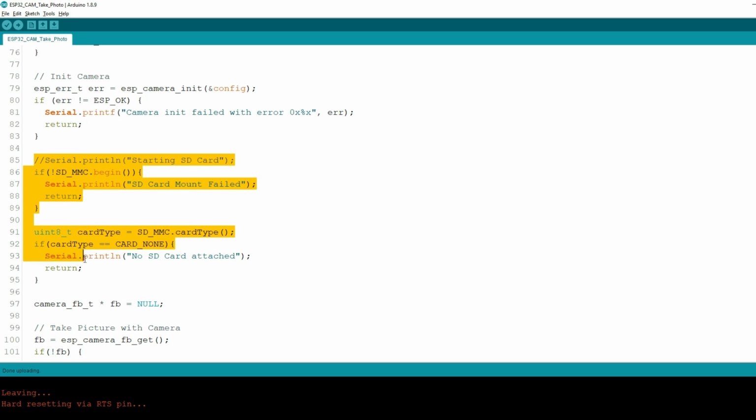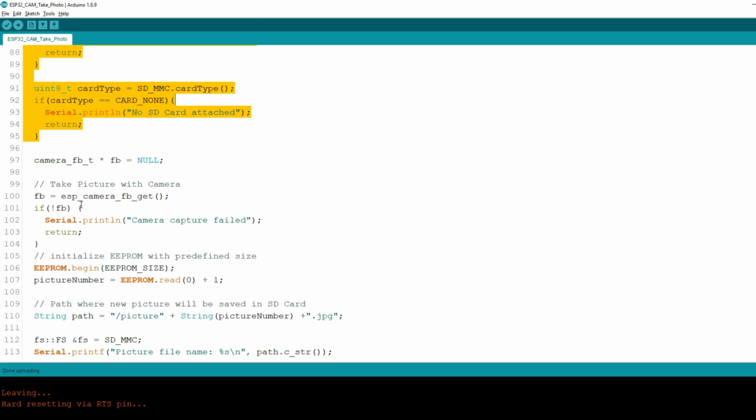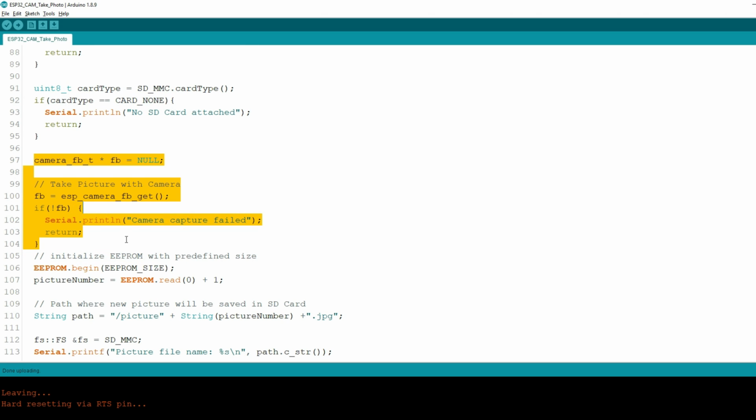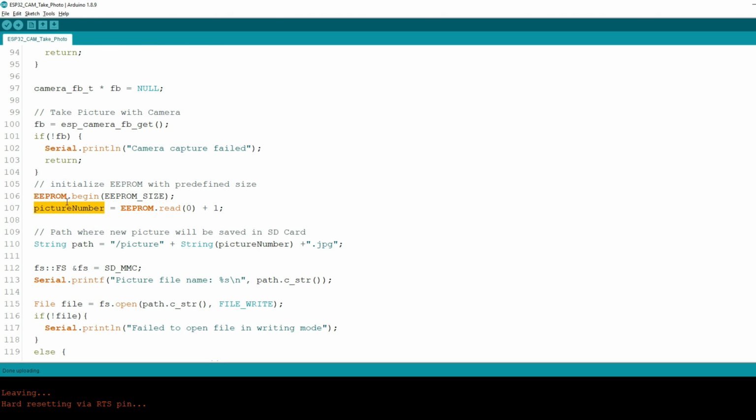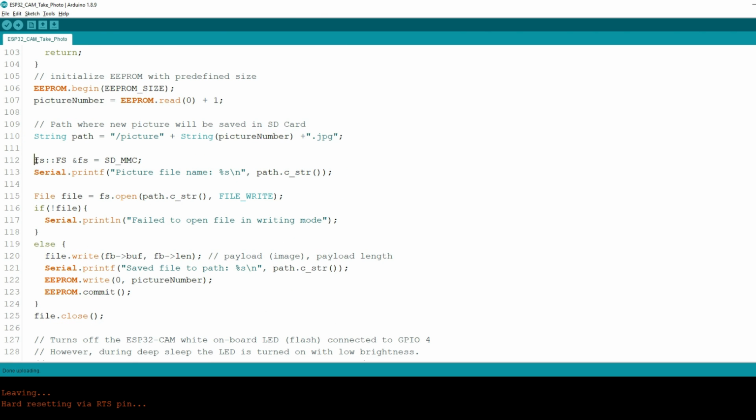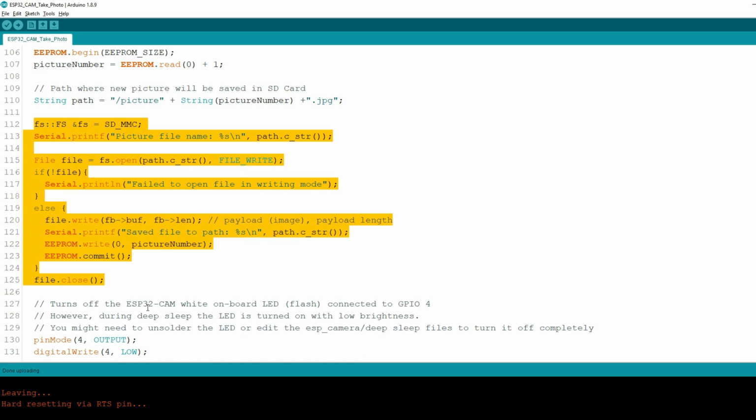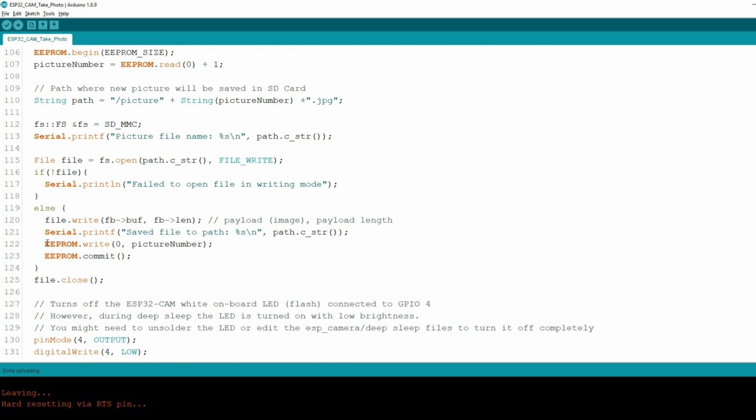Initialize the microSD card. The following lines take a photo with the camera. After that, initialize the EEPROM with the size defined earlier. The picture number is generated by incrementing 1 to the current number saved in the flash memory. To save the photo in the microSD card, create a path to your file. We'll save the photo in the main directory of the microSD card, and the file name is going to be picture1, picture2, picture3, etc. This next line saves the photo in the microSD card. Note that after saving a photo, we save the current picture number in the flash memory to keep track of the number of photos taken.